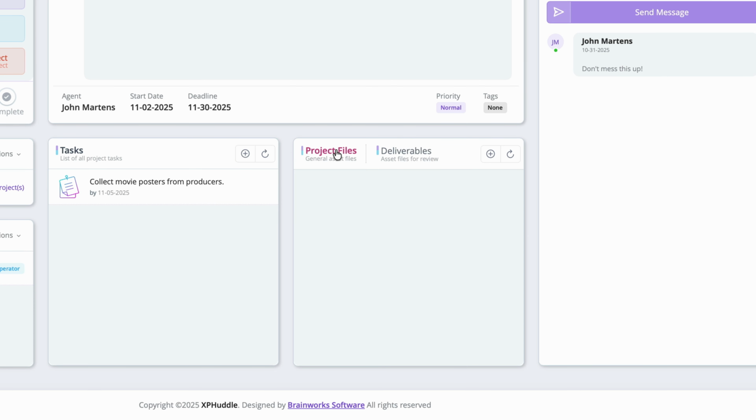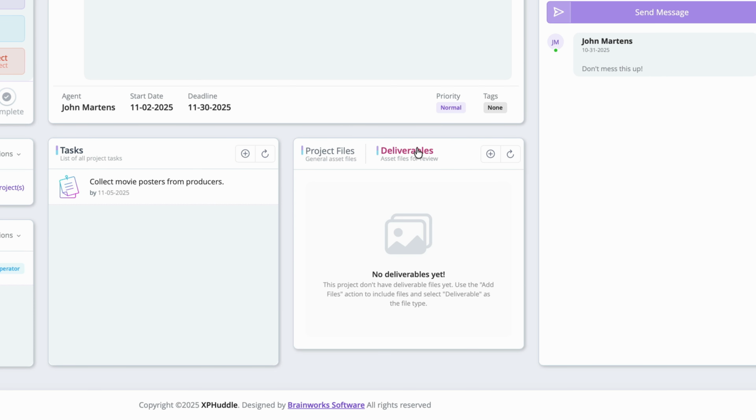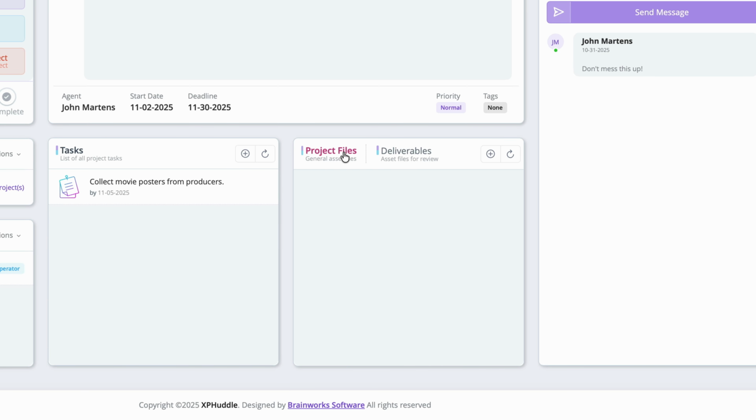Down here we have project files and deliverables. These are currently empty because we haven't uploaded anything yet. So project files will contain all of your assets used to create this brochure. So I'll need things like movie posters, logos, photos, etc.